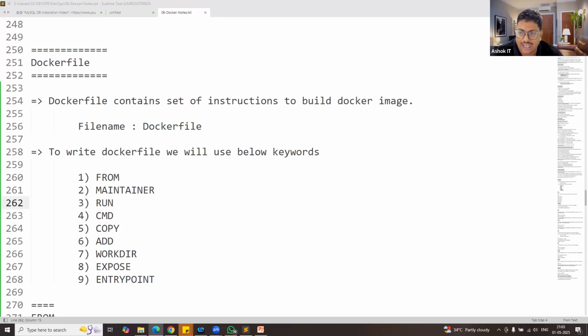Then what is workdir? Workdir specifies the container machine's execution path. If you want to navigate to a location in the container, you can specify it by using workdir. It is simply the cd command.